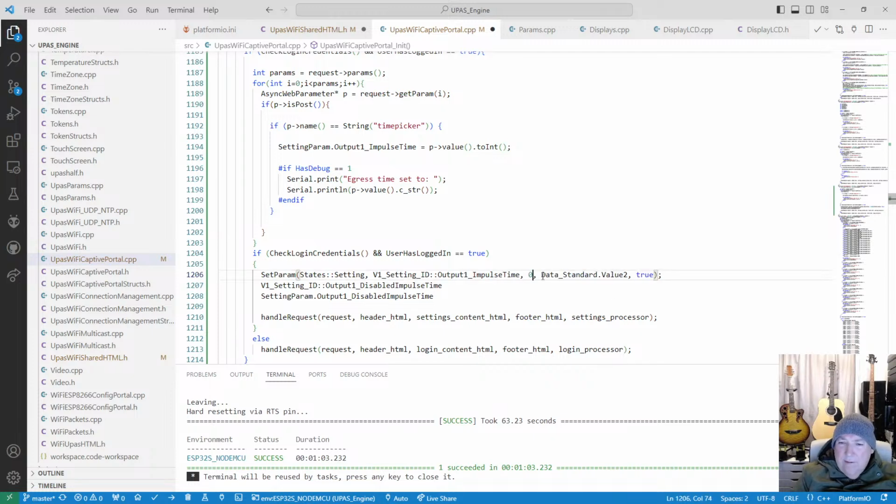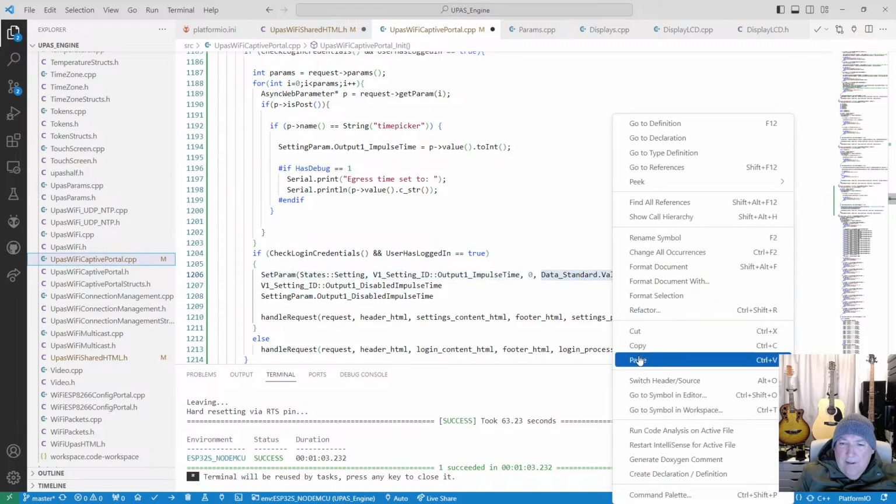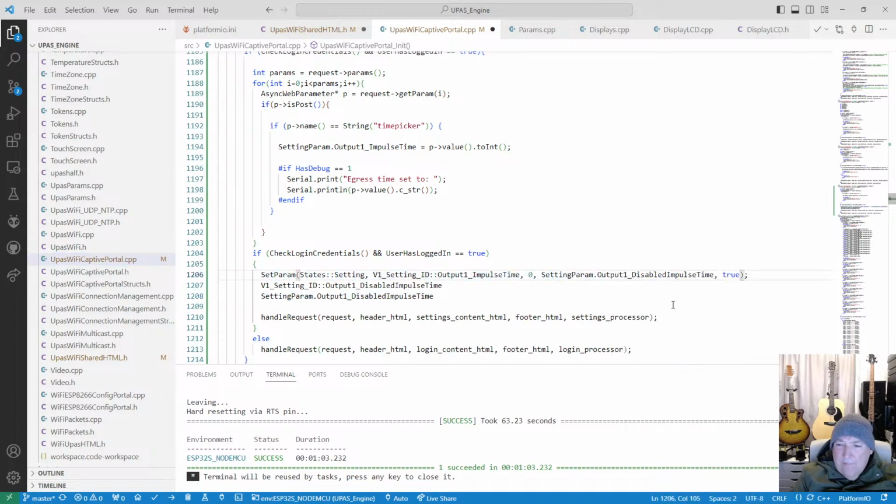0, and then we can just put the value, which we've already set in there. We've already changed the value, but we need to save the value. That's that. We don't need packet sent back, so we can change that to false. Right, so we're done there. So that's set in. That'll change impulse one time to the value we just set.